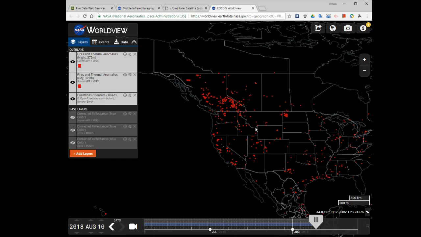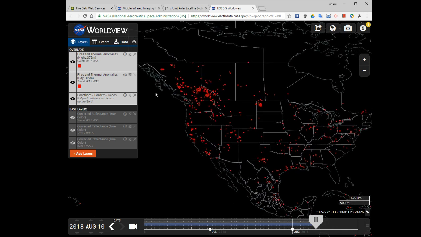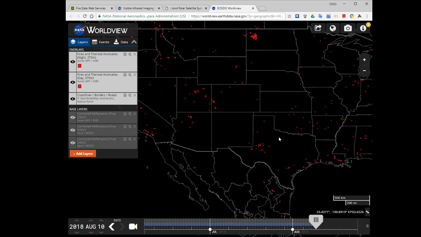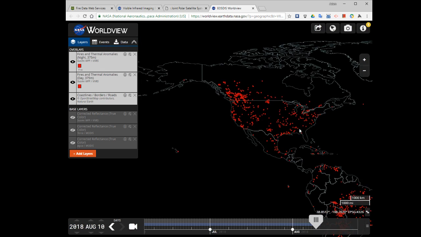But this is a daytime, nighttime feed, I believe. No, this is just looking at the nighttime. There's a daytime thermal anomalies section here as well. Yeah, daytime, nighttime. So you can use this daily to monitor if major events are going on.